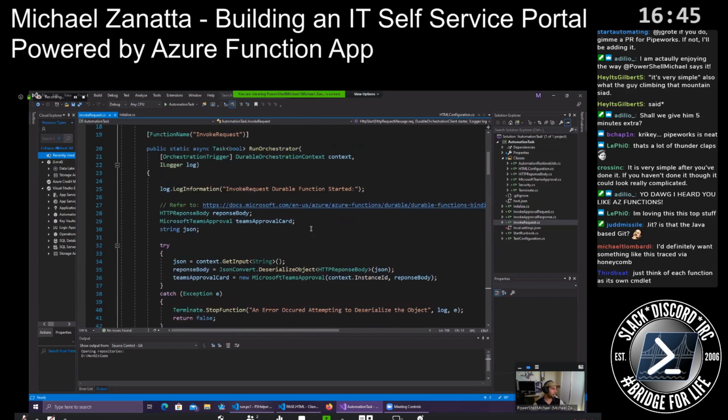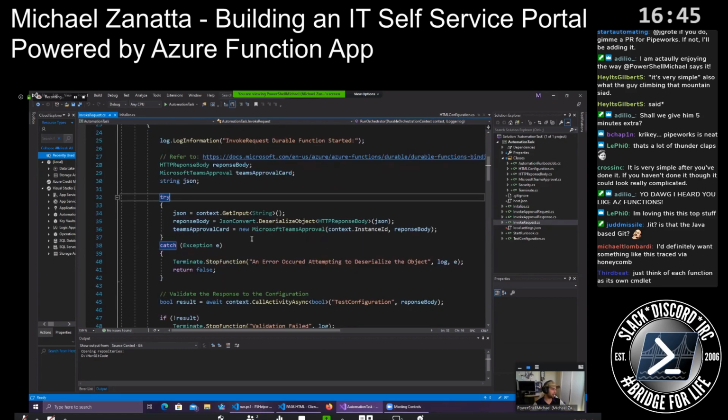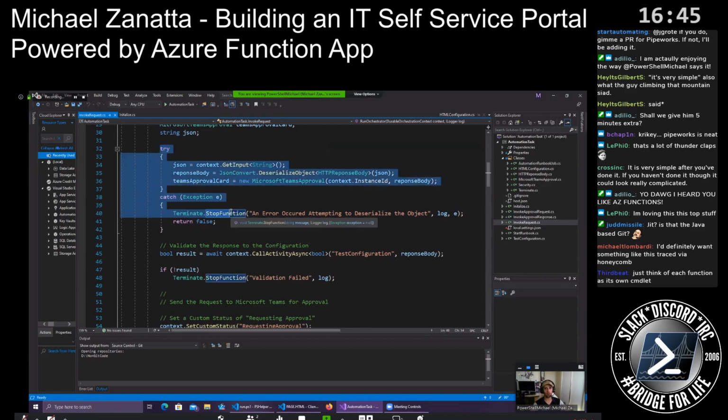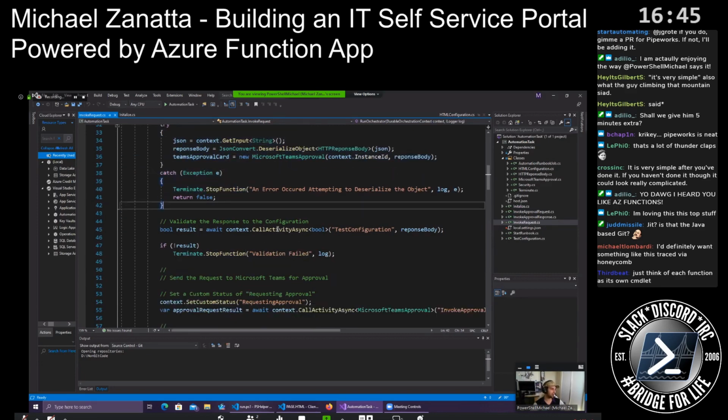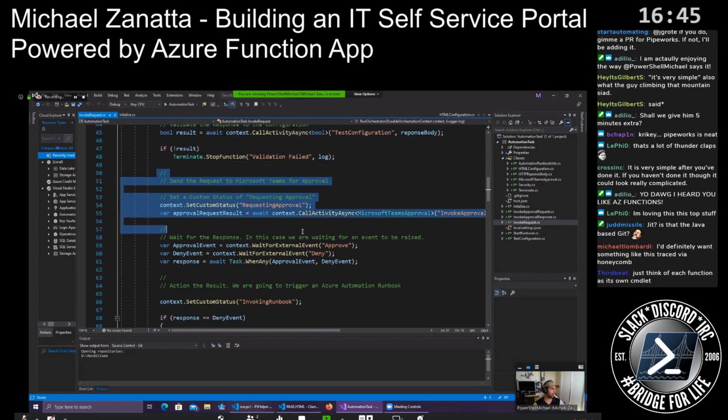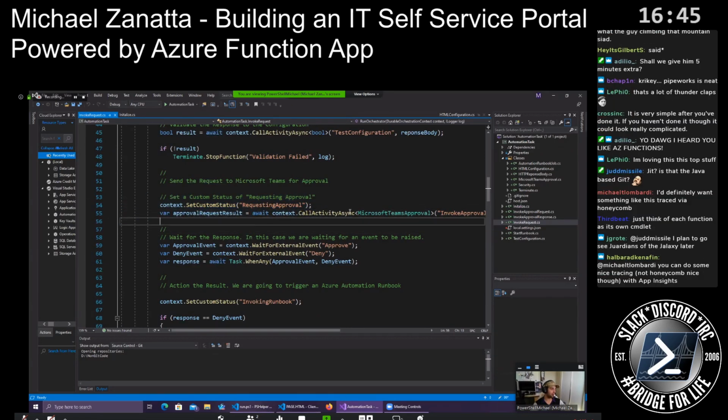So within here, you can see our durable function's been started. We're going to attempt to deserialize, just making sure everything's A-OK when we're deserializing our input. Following that, we're going to call our test configuration. So we're going to make sure our configuration is valid. That's that PowerShell helper that we're calling. Following that, we're going to send a request to Microsoft Teams for approval. And then you see here, we have an await. So we're going to wait for that, and we're going to call our Teams approval.